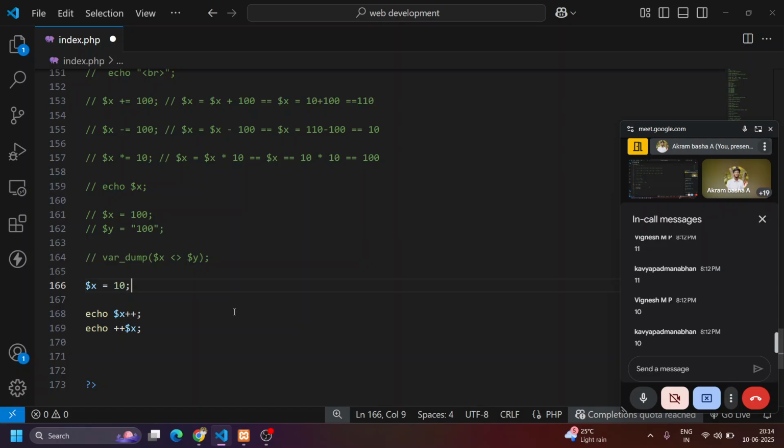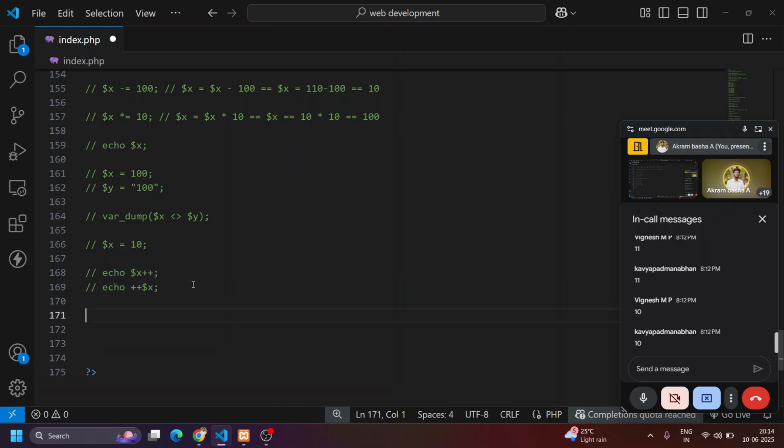Then let us move on to logical operators. This was the increment and decrement operator. In logical operators, we have operators like AND, OR, XOR, and NOT. These are all the operators in the logical operators. Let us discuss them one by one.